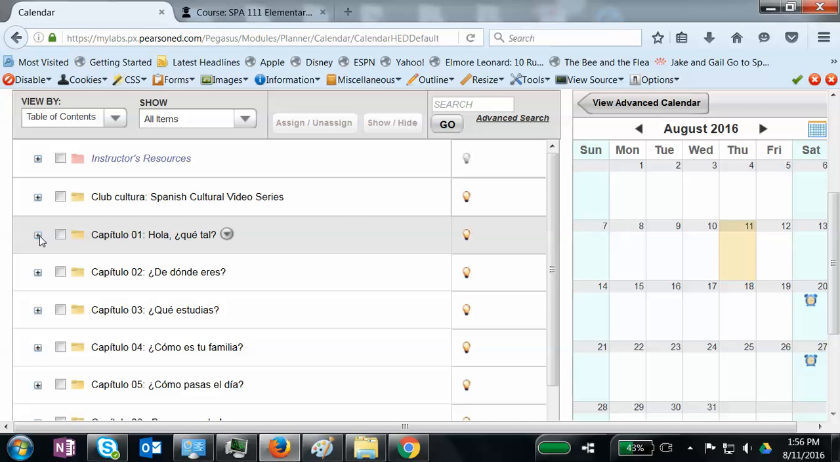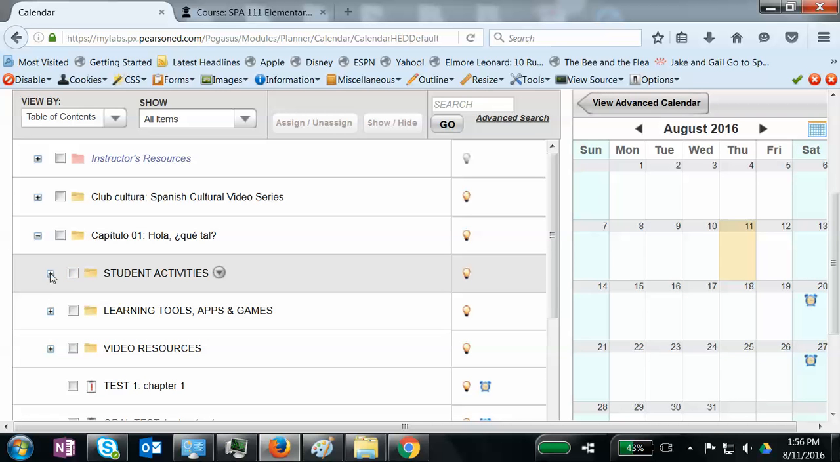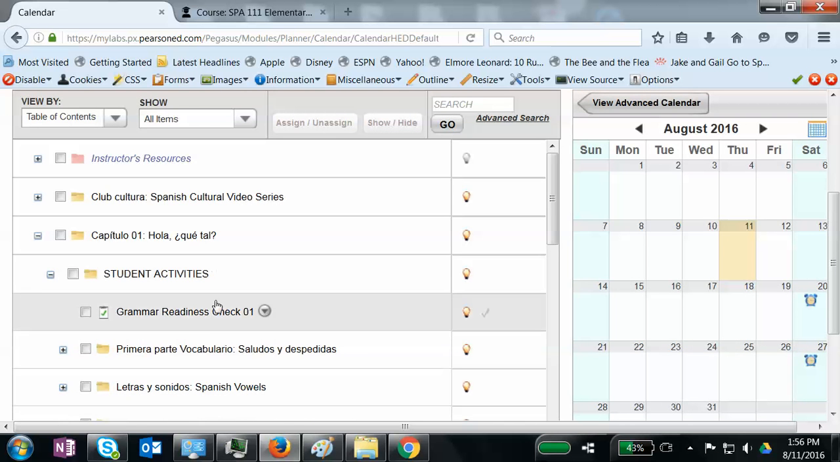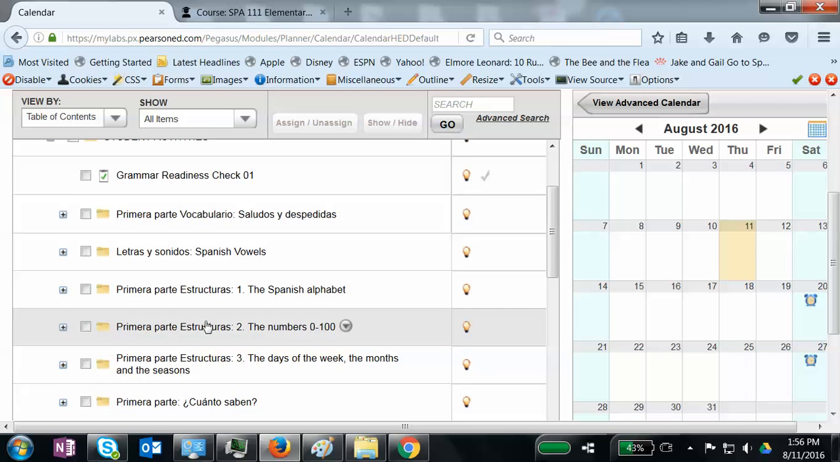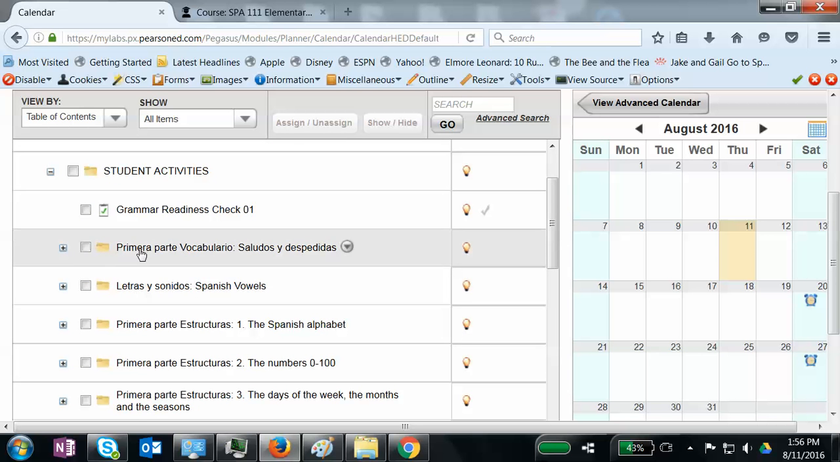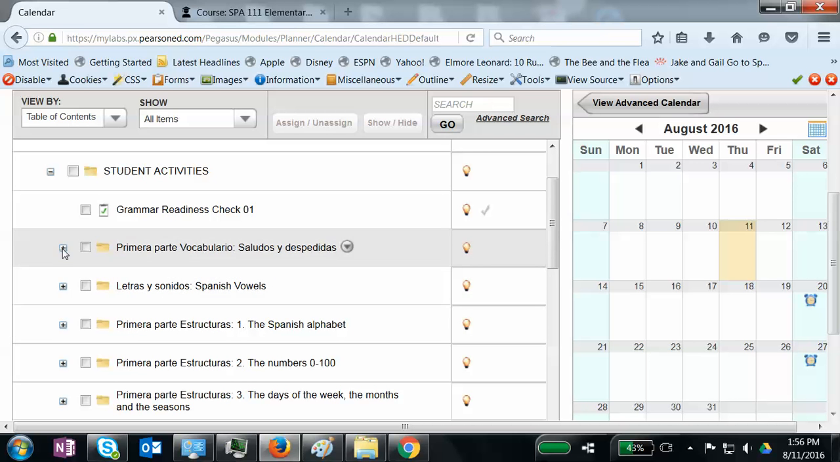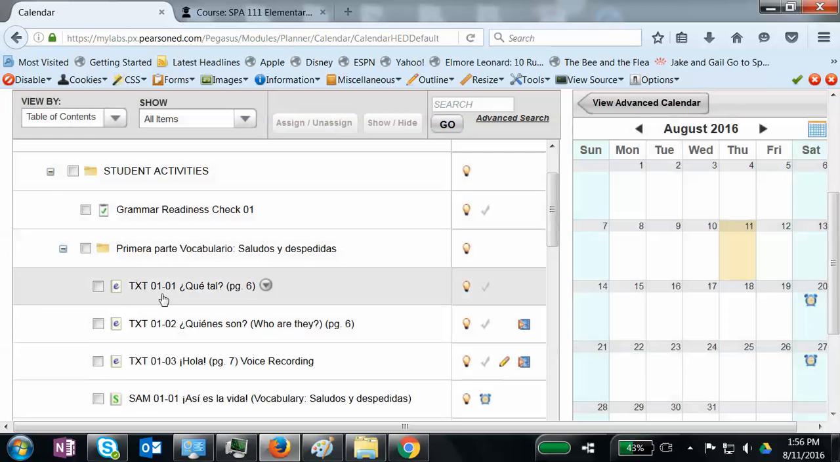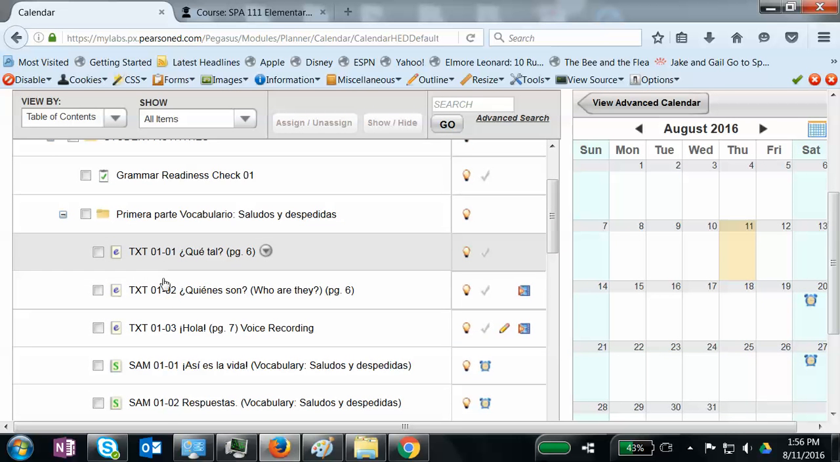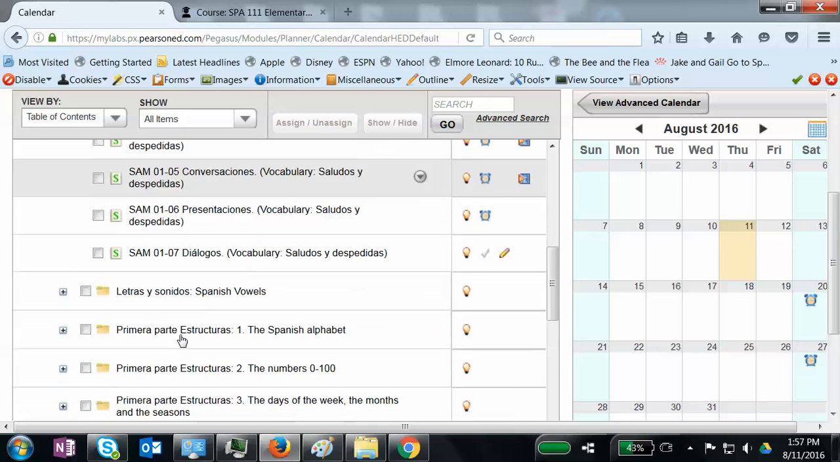So if I was doing something for chapter 1, I would just click on that button, the student activities. That's where I'm going to find my SAM activities, but instead of them just popping up, you have to go into each one. They've got them lumped into like the first part of the vocabulary, Spanish vowels, by the various sections that are in your text. So you can open this up, and there you'll find these are activities that you could assign that go with the textbook, and there you'll find your SAM activities.